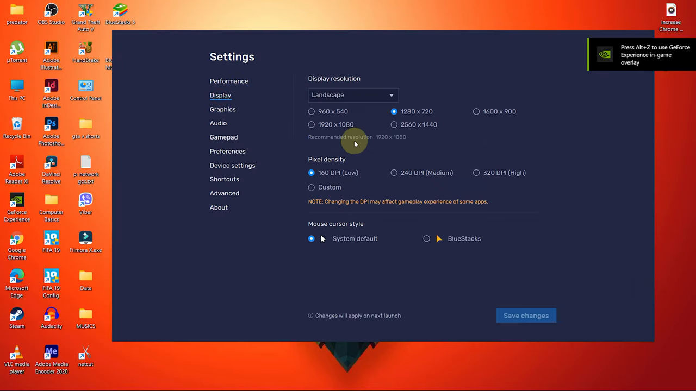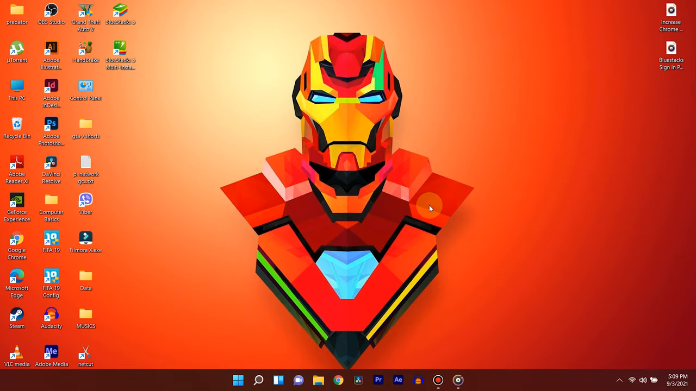Now, move to display option. From there, select the highest DPI, which is 320, and click on Save Changes. Bluestacks will restart.